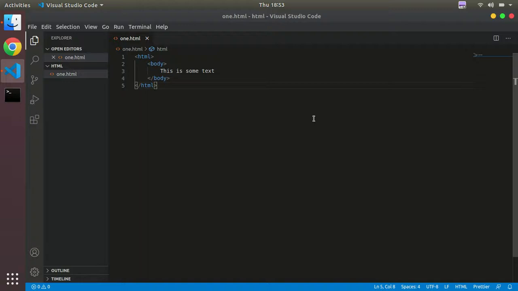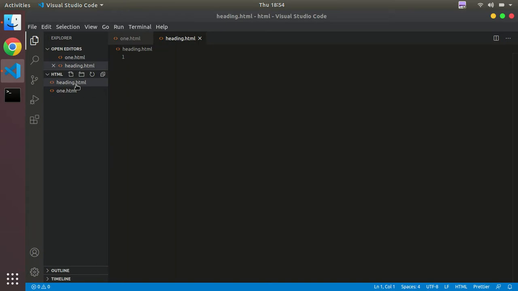Okay, in the last video we set up our environment for HTML, and in this video we will see heading tags in HTML. So I will just create a new file and name it heading.html. Now in that we will need some basic structure of a web page.